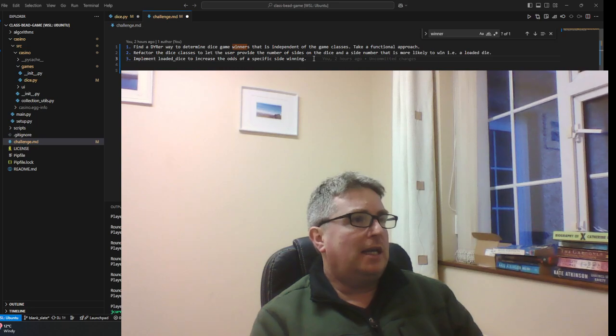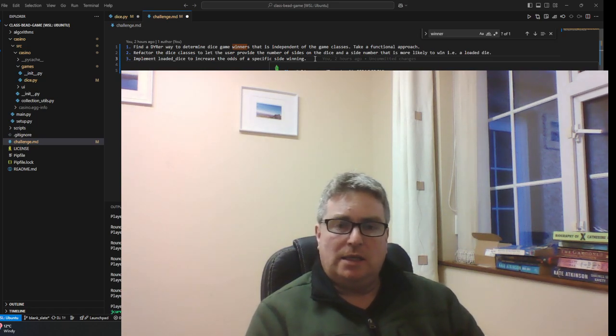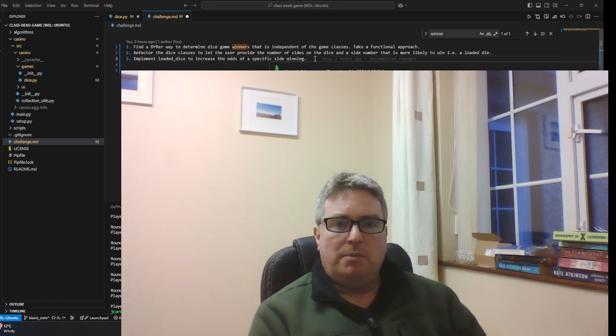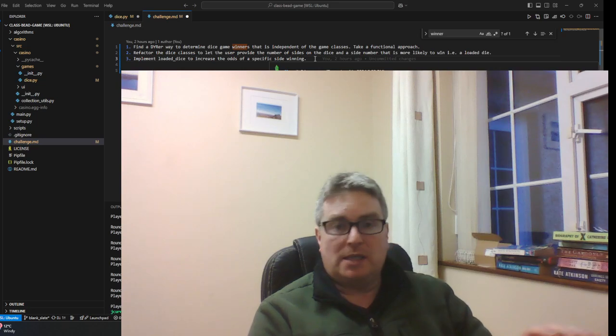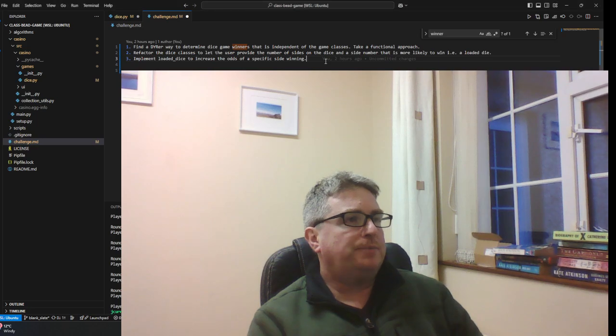And then the second thing is we actually implemented the loaded dice. We've done a little bit of maths to adjust the weightings for each of those sides, and then make a discrete choice between them, a weighted choice, so that the biased side is more likely to come up. So that's the story. That's what we've done here.